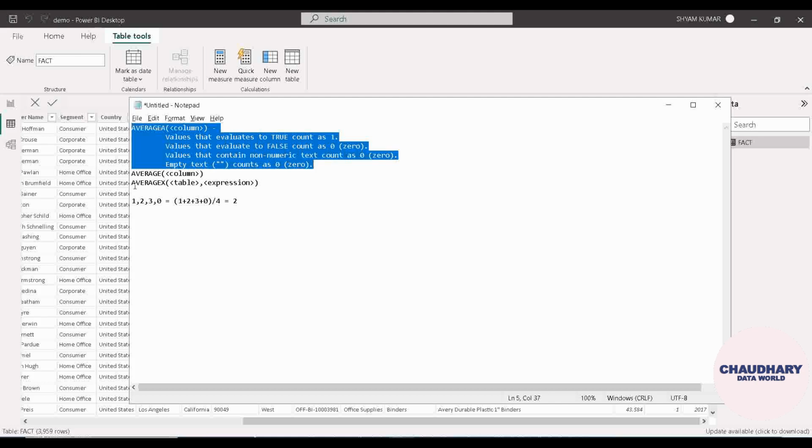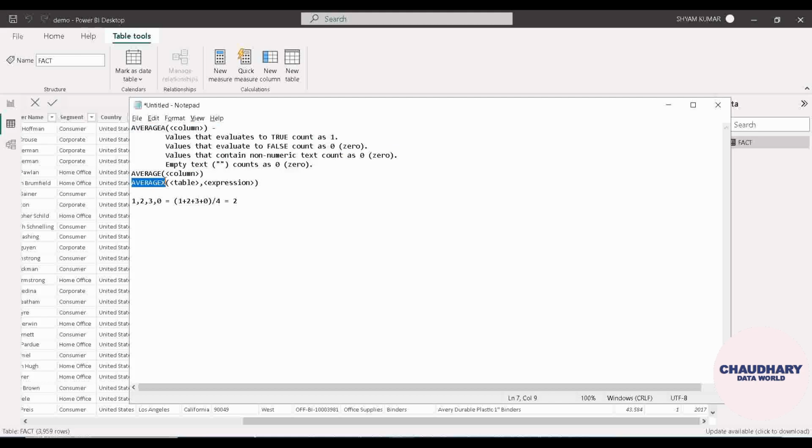And then there is the last one, that is AVERAGEX. AVERAGEX expects two parameters, that is a table and then an expression. This table, the actual table you have in your data set, you can provide as it is. And if suppose there is some filtered table, that means there is some sub table over there.